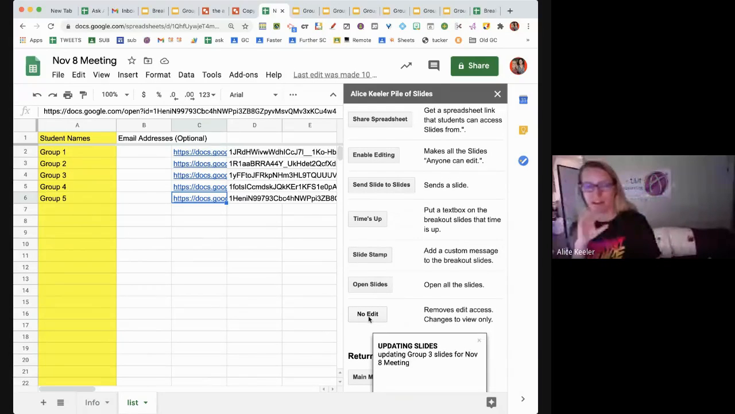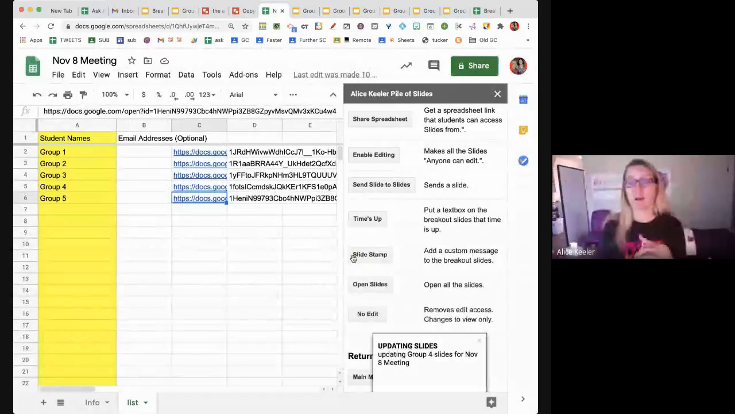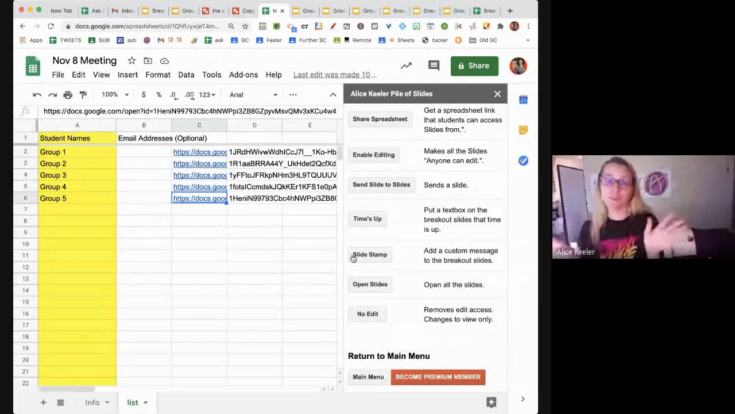So it's working on it. It takes a few seconds. It loops through them all. But you'll notice that when you try to type on it here in a few seconds, it won't let you. So I can push my times up. It's going to put the stop sign on there. And then if I want to, like, no, for reals, time is up.